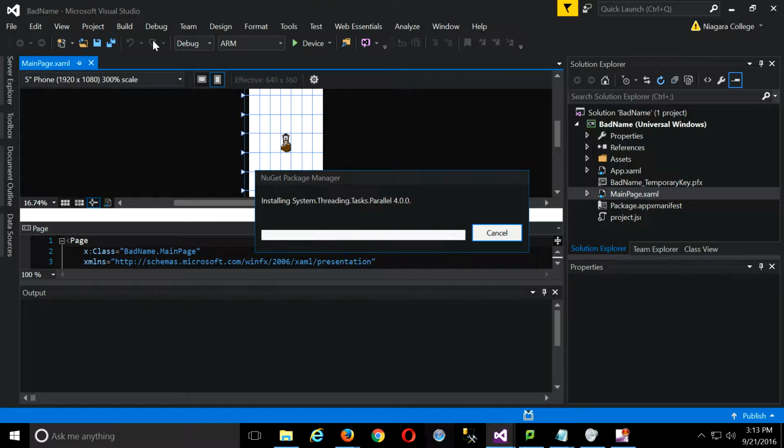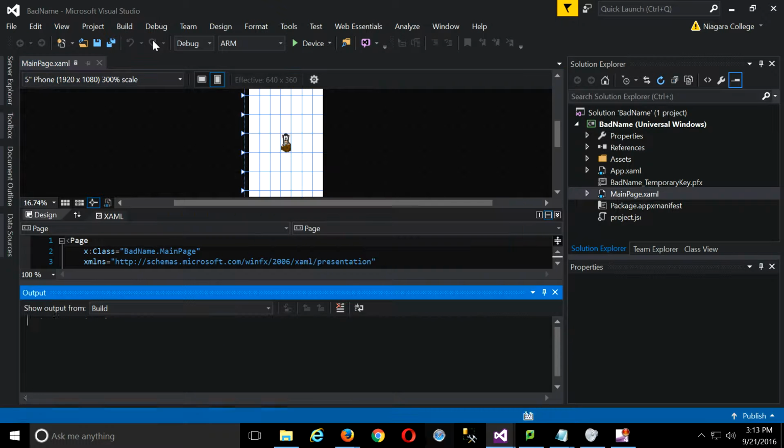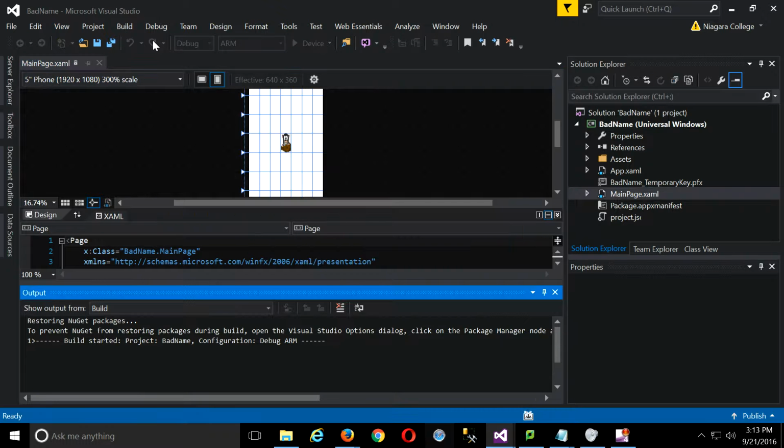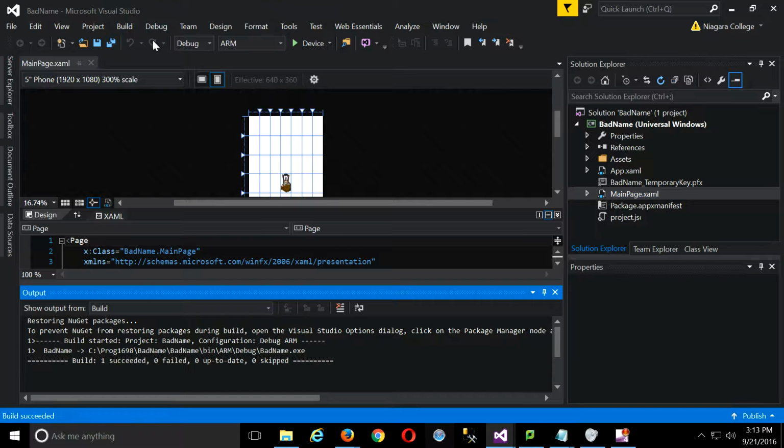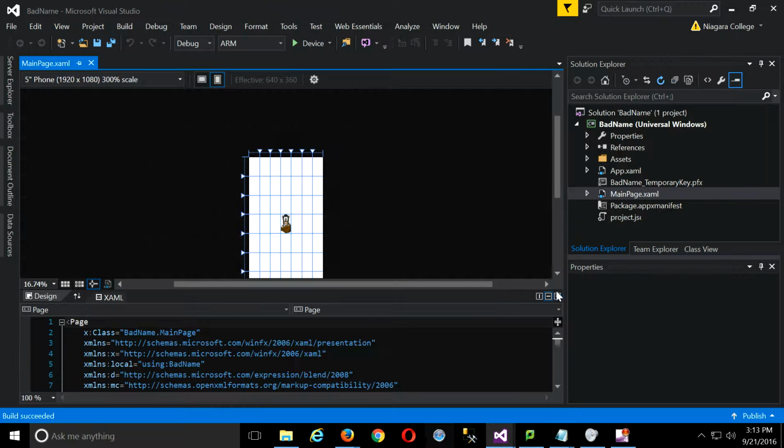See, it's installing a whole bunch of stuff in order to do the build. Okay. Oh, what a bad name for a project. What can I say? All right, so we restored all of our packages. We're good to go. Okay, so here's our little guy.